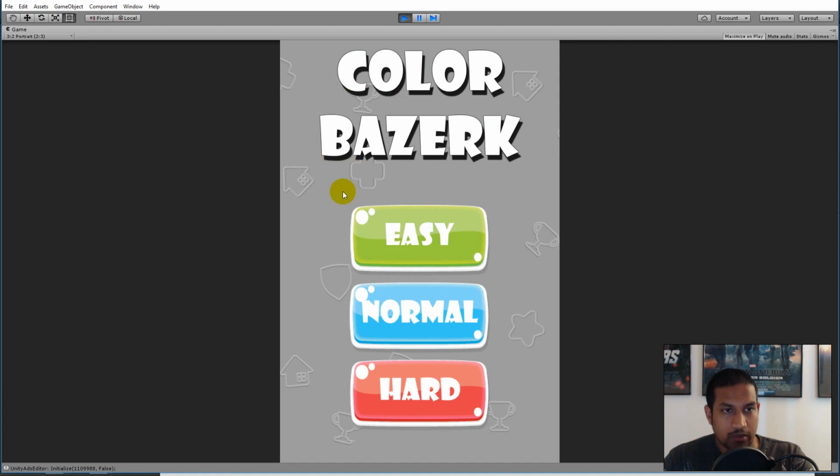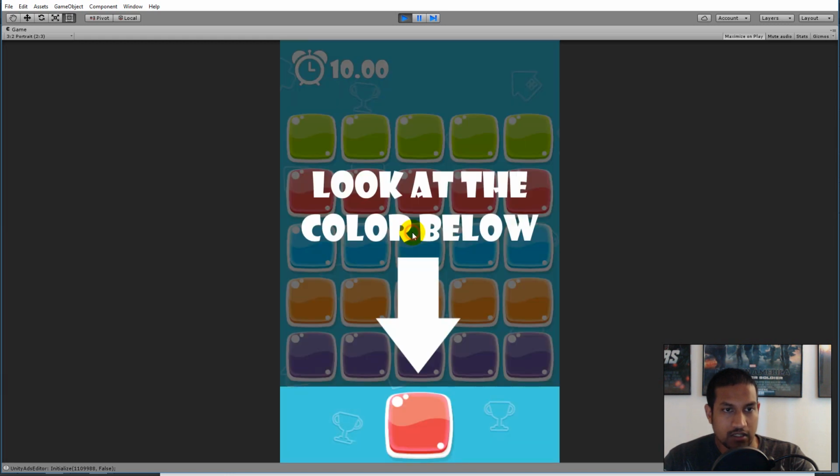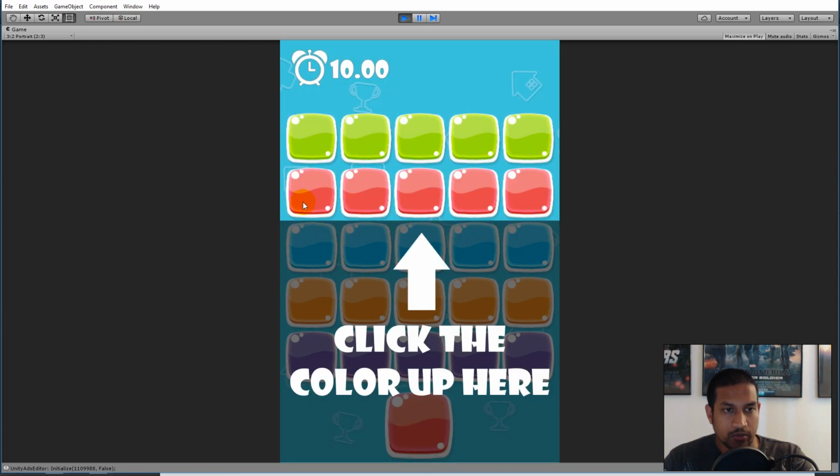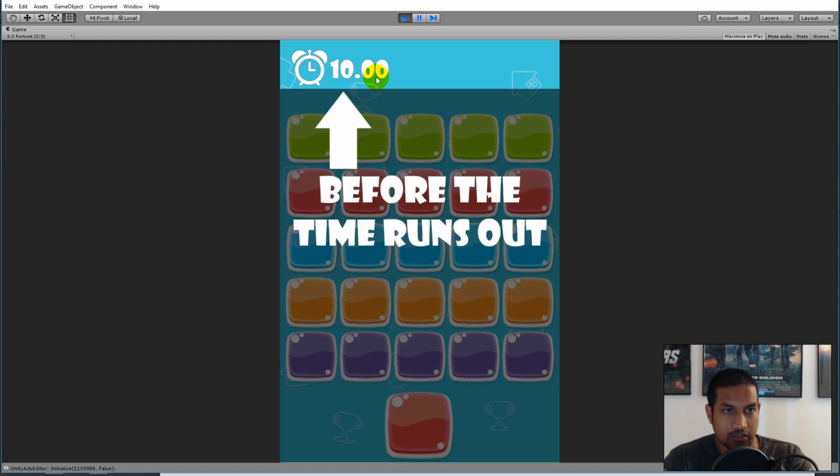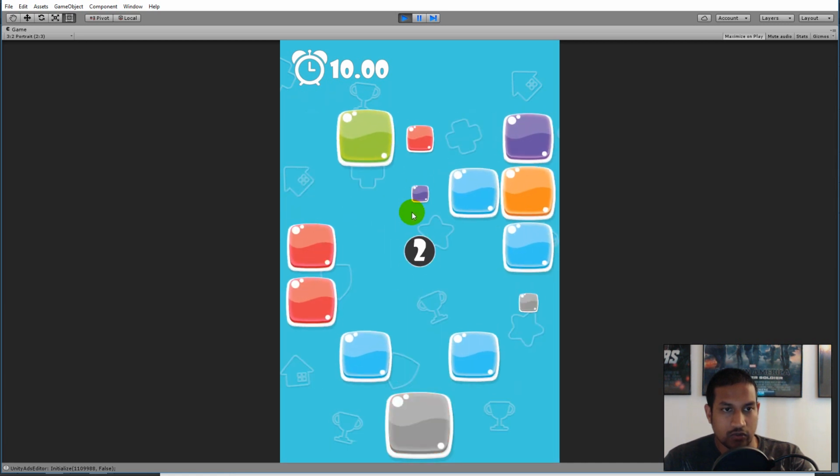Also, the first time you play the game, it will show you a tutorial on how to play the game. So if I click the easy mode here, it will show me that I need to look at the color down here, and then it will show me that I need to click the colors up here before the time actually runs out up here. So this is just a little tutorial that plays the first time you play the game, and when the tutorial is over, the game starts.